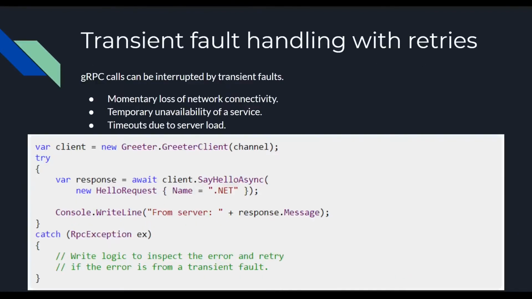.NET 6 also brings transient fault handling with retries. gRPC calls can be interrupted by transient faults. Transient faults include momentary loss of network connectivity, temporary unavailability of a service, and timeouts due to server loads. When a gRPC call is interrupted, the client throws an RPC exception with details about the error. The client app must catch the exception and choose how to handle the error.